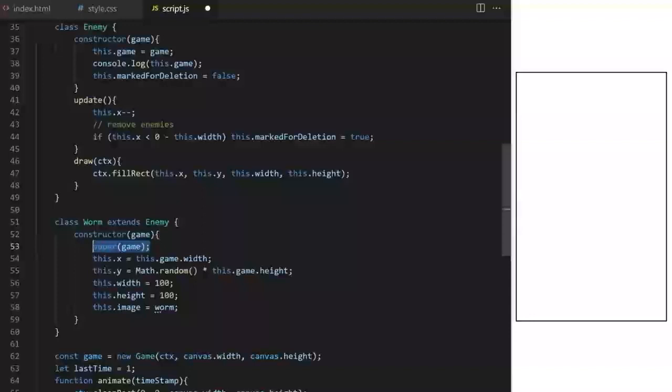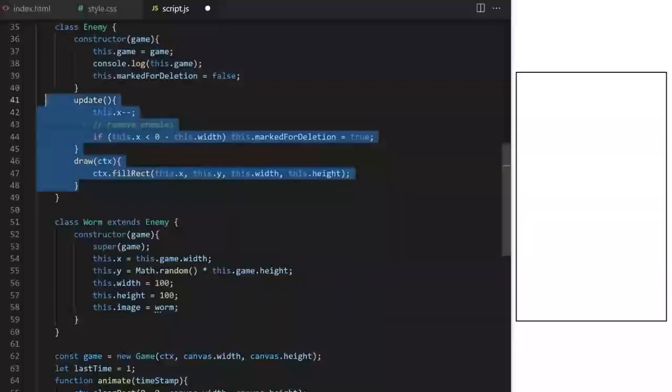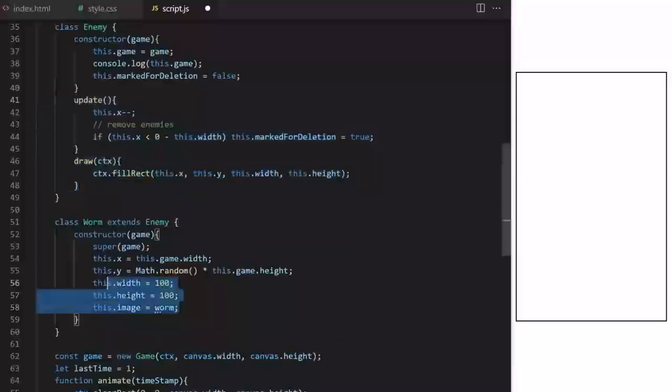We travel down to worm class, and inside constructor we are taking that game and passing it to super, instantiating constructor of its parent enemy class, which is here. Enemy class also has update and draw methods, and when I call update and draw on my worm and JavaScript can't find it, it will automatically go looking for them on the parent enemy class. I hope it's becoming a little bit more clear how this works and how parent and child classes relate and work together.